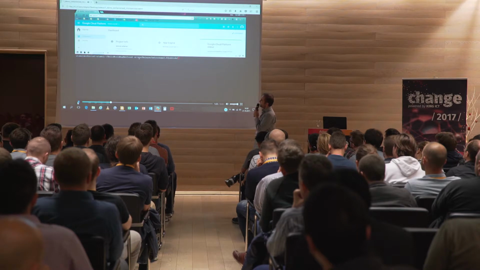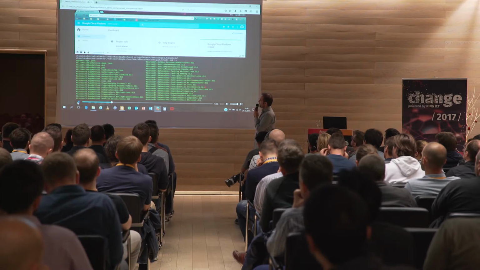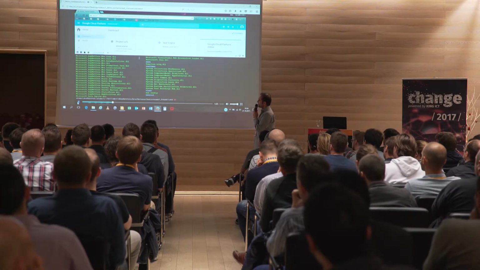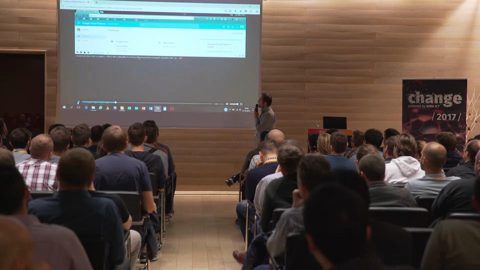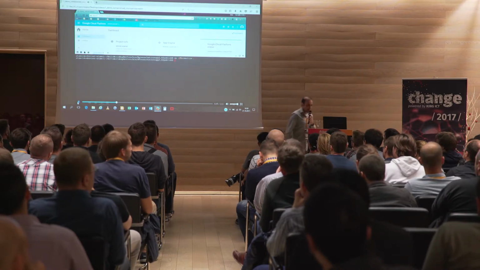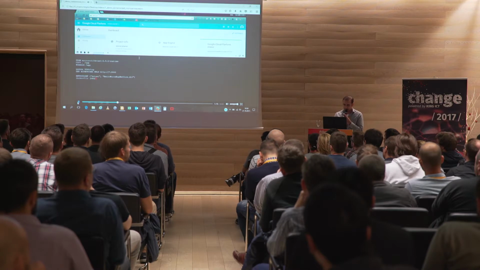So I created my DLL, and then I'm just going to copy my Dockerfile that I created before. And then we'll take a look at the Dockerfile quickly.